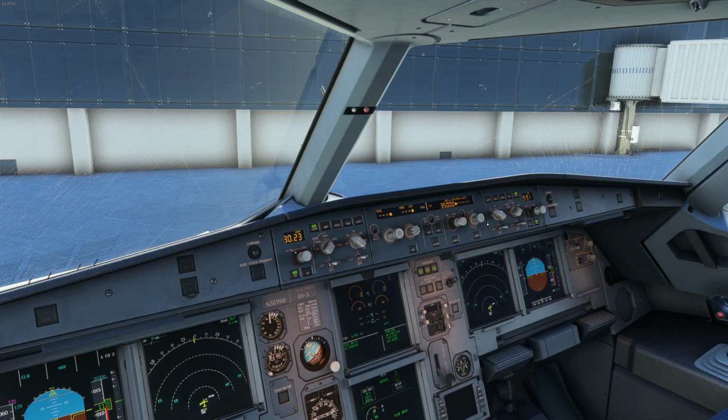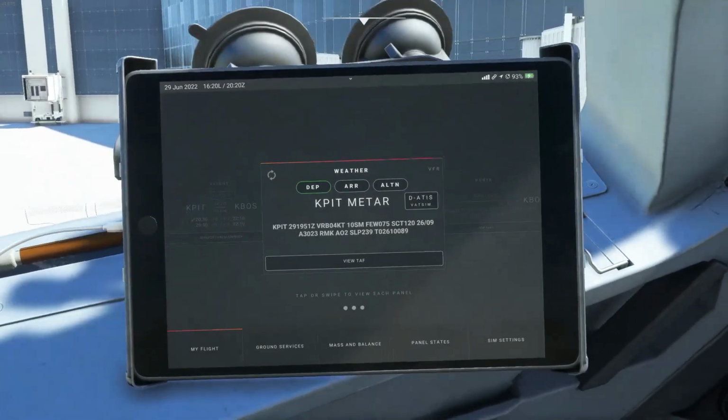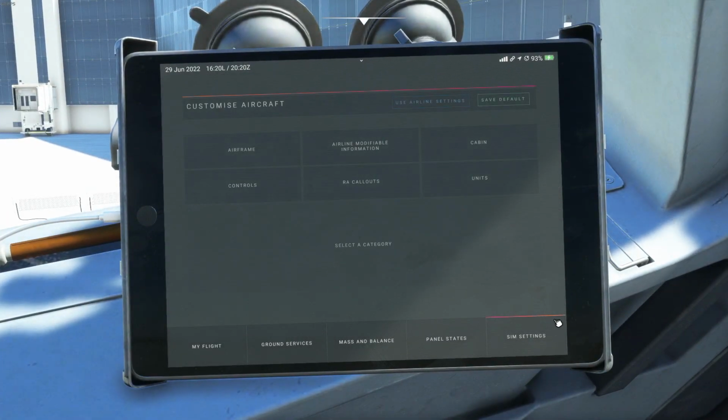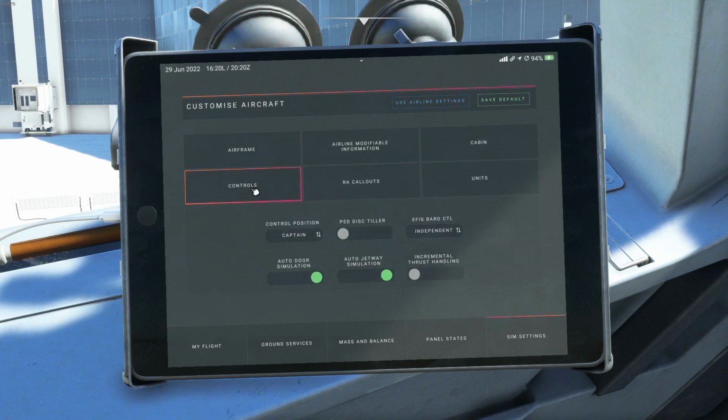I gotta turn that back on. So you can link these so that you don't have to do both. There we are, and I think it's in this sim setting here, and then it's, what is it, controls maybe? There you go. So you can do linked barrel controls linked.